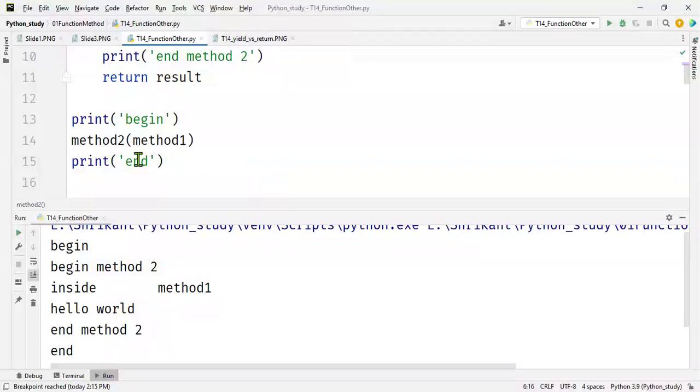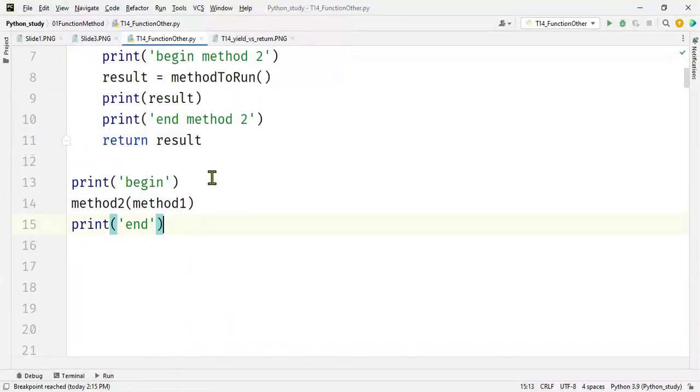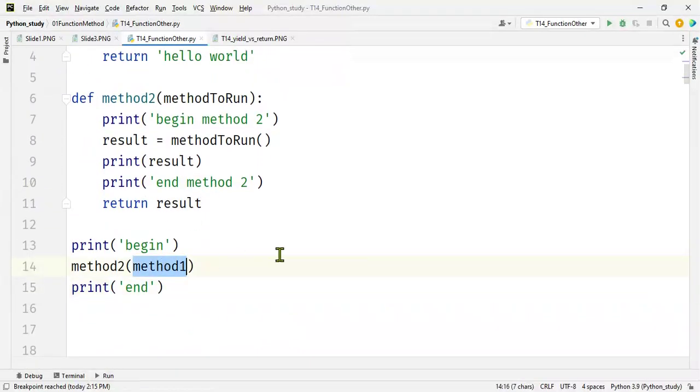That will finish line number 14, and then line number 15 print end. So the main thing to remember is we can pass a function as an argument in another function.